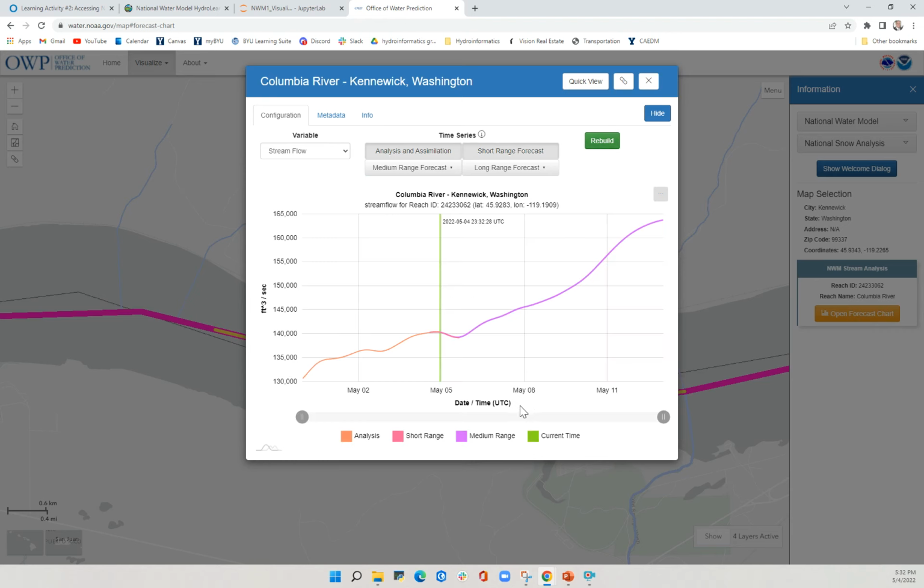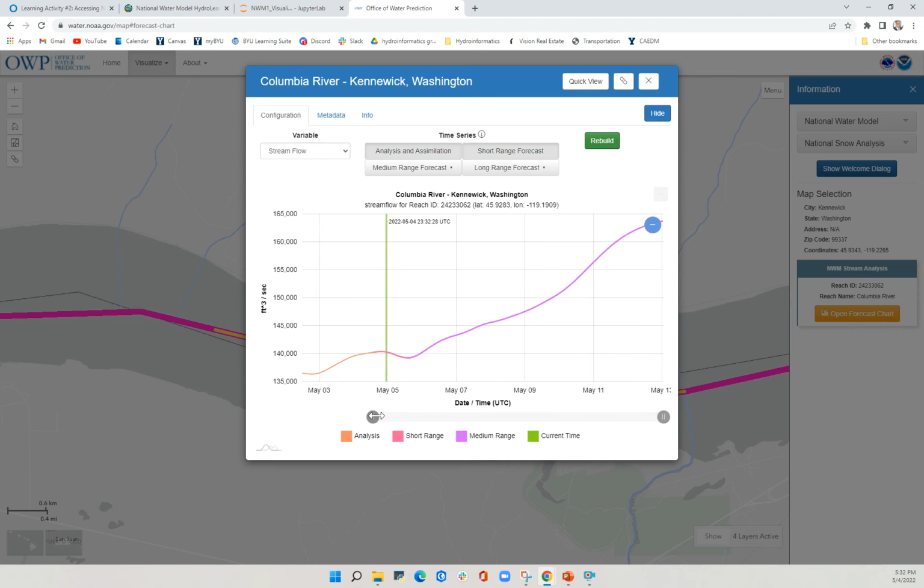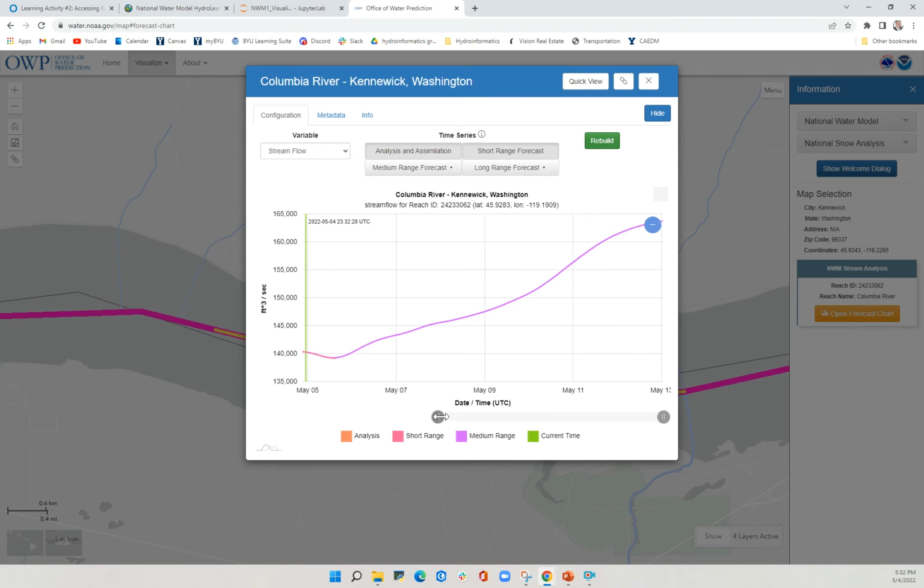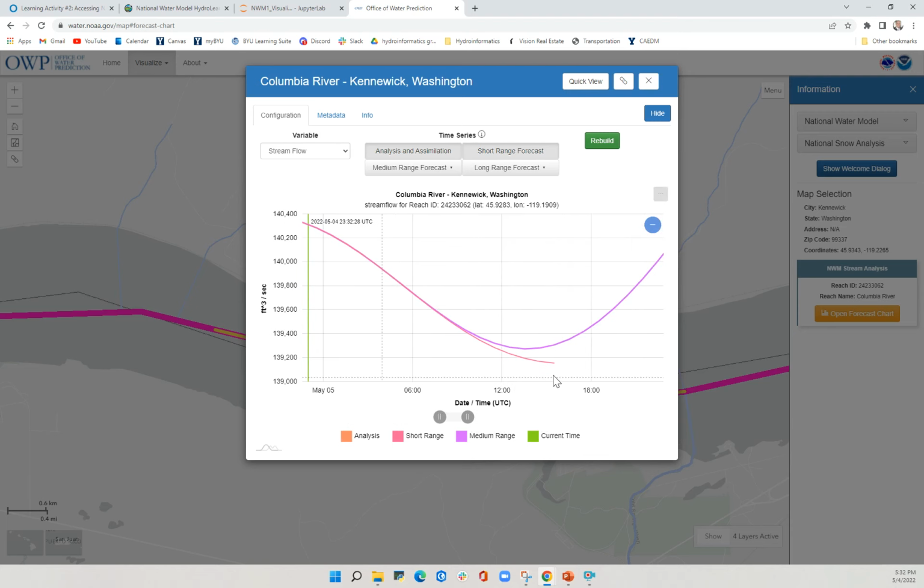There we go. All right, so we really only want to look, we can use these little sliding bars to zoom in here. We want to look at what's going to happen in the future. And we only want to look at this little section with the short range, which is the pink line, and the medium range, which is the long line.